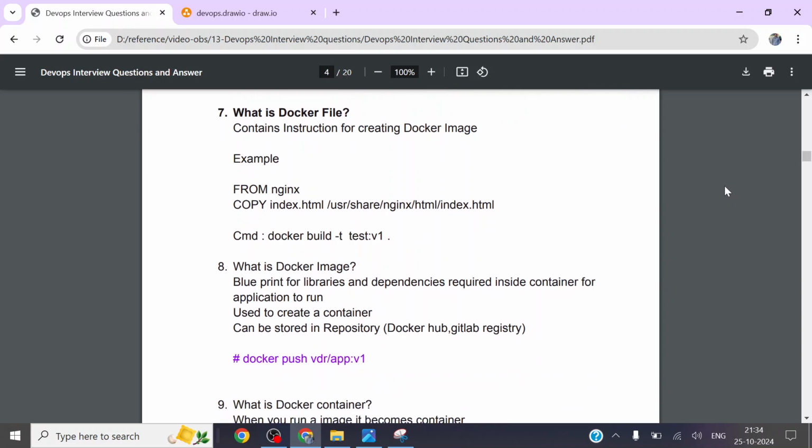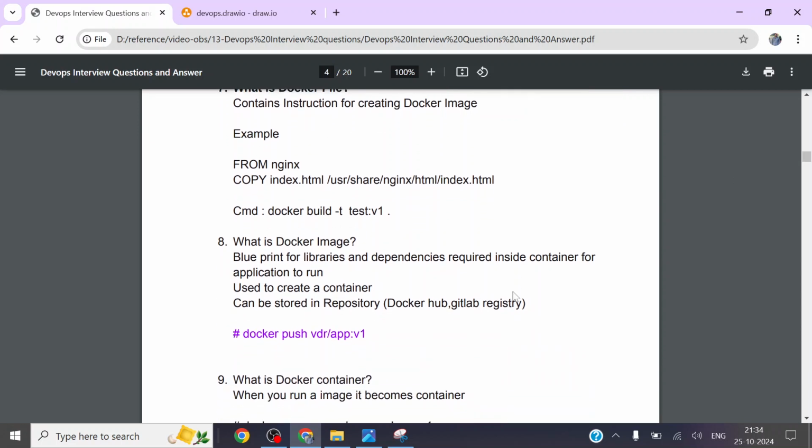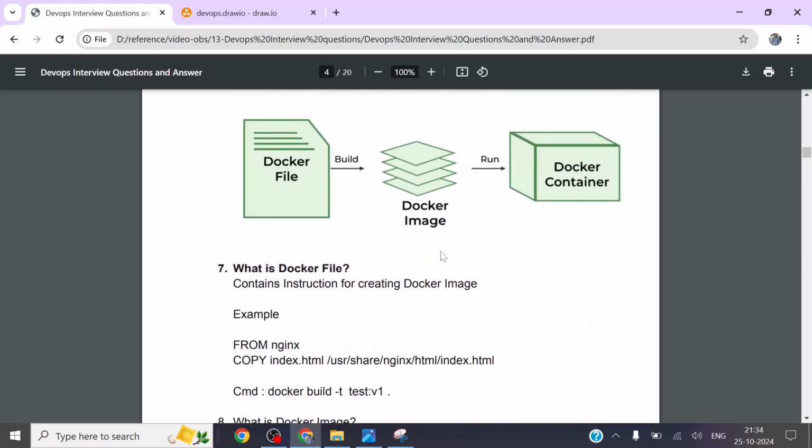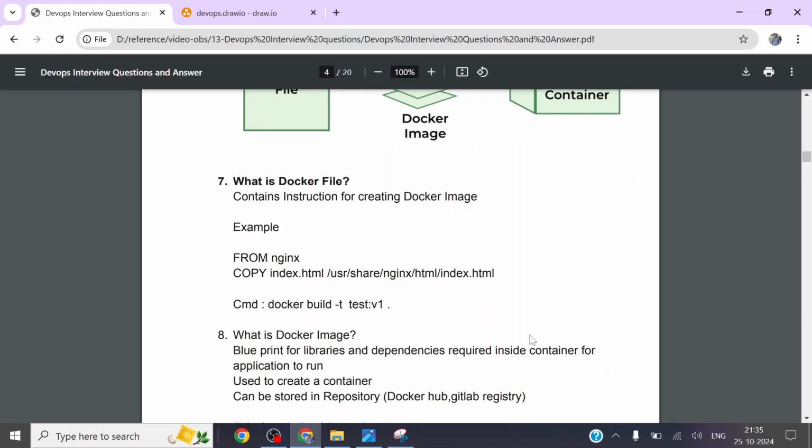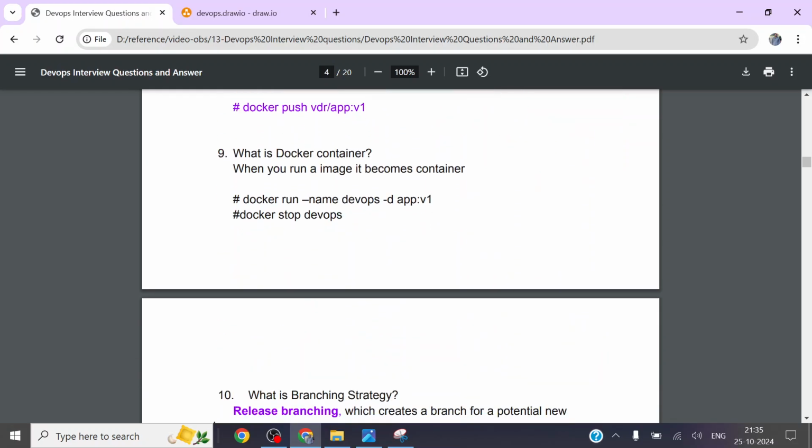Docker image, obviously, is like the libraries and dependencies which are required to run a container. So imagine you have created the image. Once you run the image, it will become a container. So take a note: when you build a Dockerfile, a Docker image will be created, and when you run the Docker image, a container will be created.